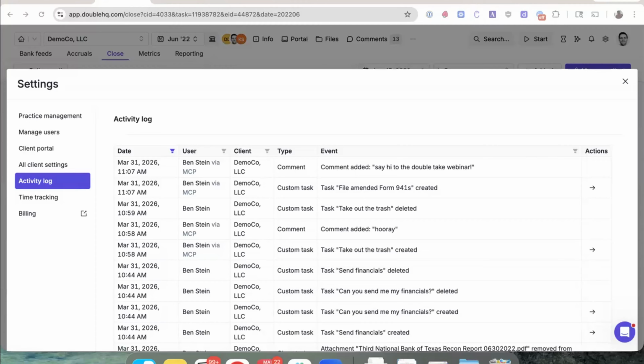Erica asked, so this probably cannot affect transactions that pull in from the accounting software. Is that correct? Today, that is correct. But long term, we do actually want to enable the MCP server to connect to and update transactions. And another anonymous attendee asked, can we use ChatGPT to pull all W-9s from clients? Right now, you can't, but long term, this is definitely something we want to support as well.